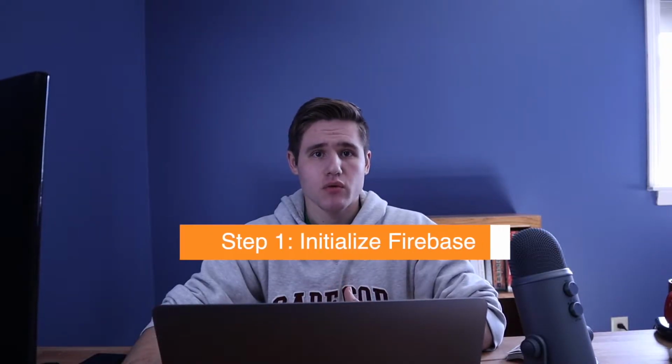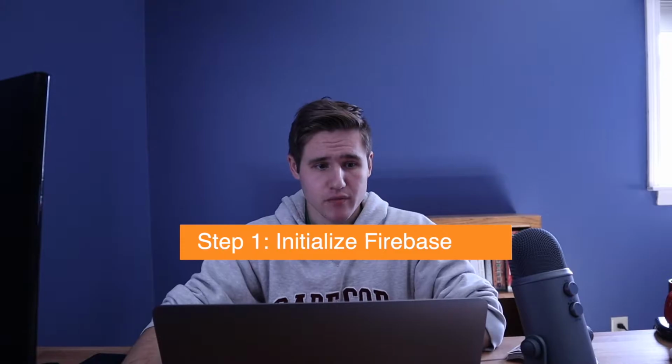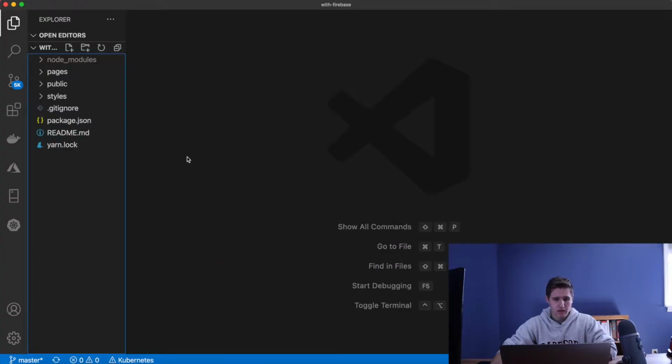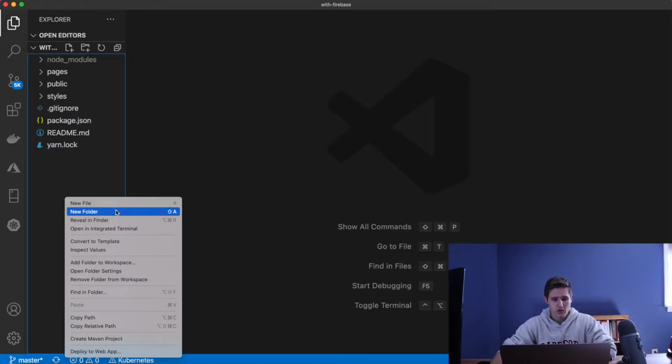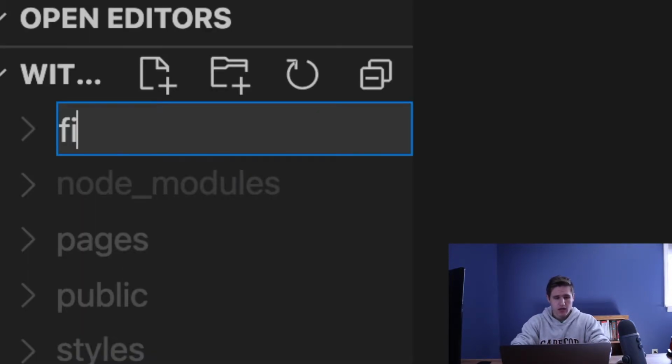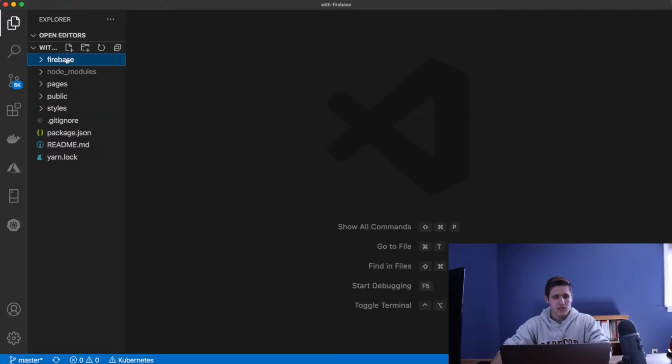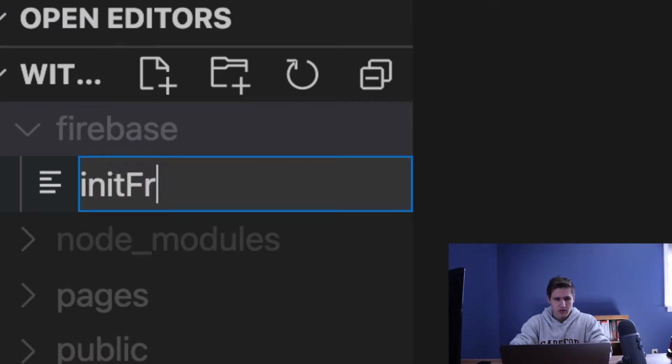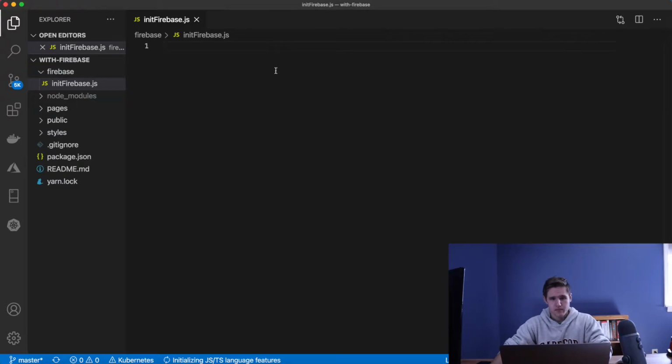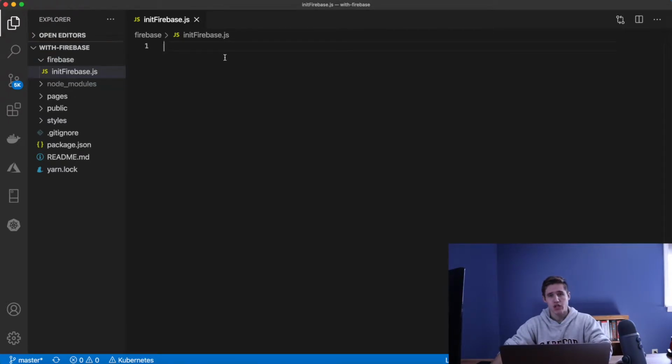Alright, so the first thing that we're going to do is initialize Firebase. So I am just in a fresh Next.js application, and the first thing I'm going to do is create a new folder, and we're going to call this Firebase. Now in here is where all of our Firebase files will go. The first file we want is init firebase.js.